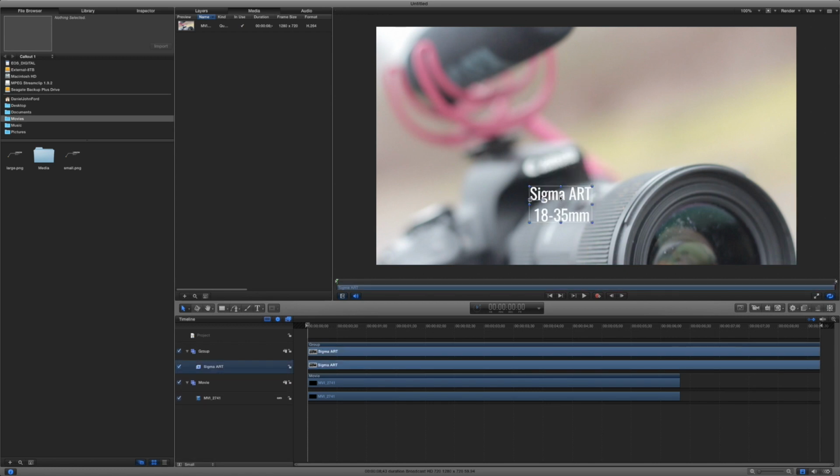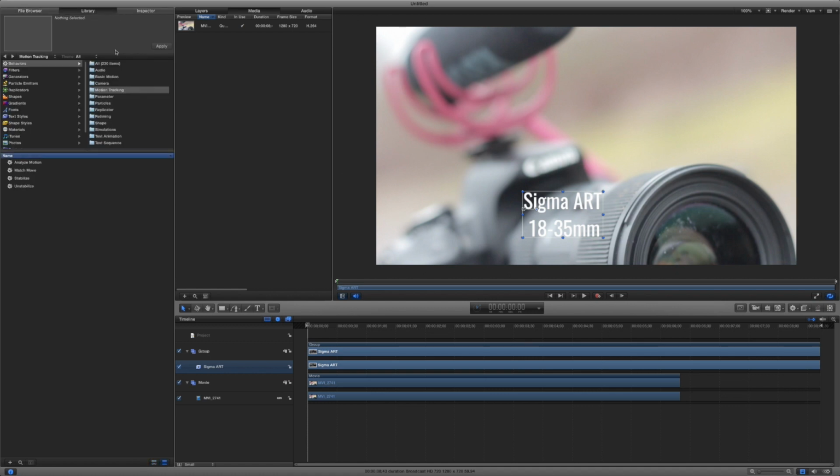Basically, you want to create a group for your text, so you can have your own separate group away from the movie group. Then position your text where you want to keep it the entire time on the frame. The nice thing about Motion 5 is it has powerful features that allow you to track the text. I can do this in Final Cut Pro, but it takes a lot longer. So go up to your library and go up to Motion Tracking and Behaviors.